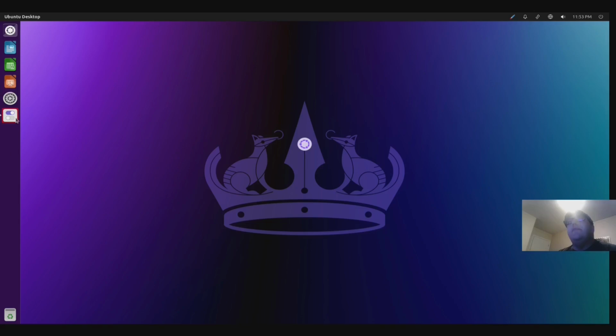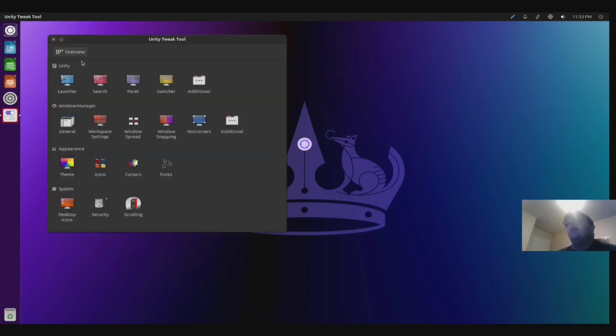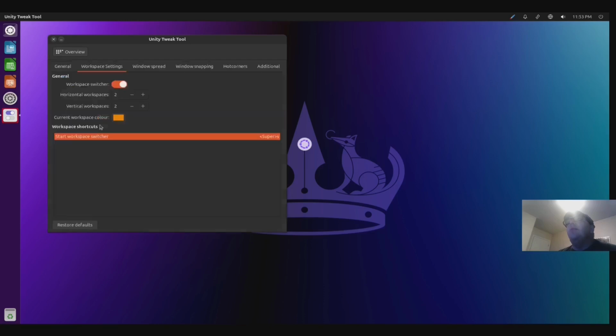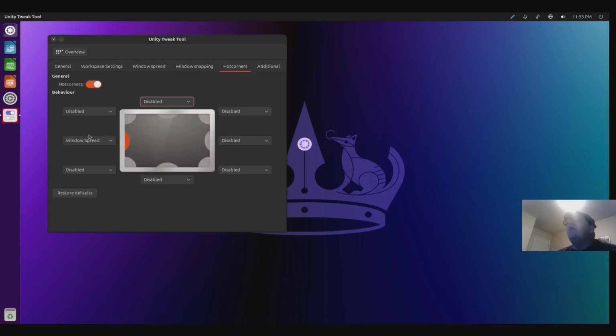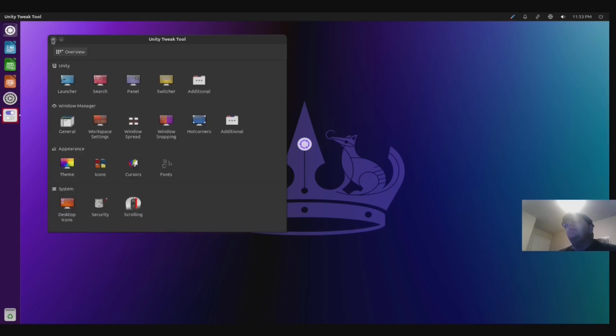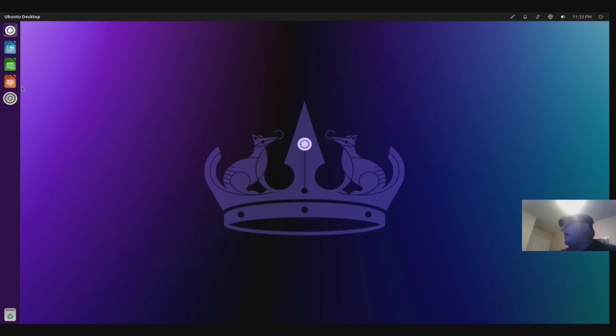It seems to be saving my settings, but not actually doing anything. For example, if I go into workspace settings, yeah, it saves where I turned it on. It saves where my hot corner was, but doesn't actually apply it, which kind of sucks. The panel up here looks pretty standard. It is kind of nice that it runs across the top. I actually kind of like that. What's this little icon here?